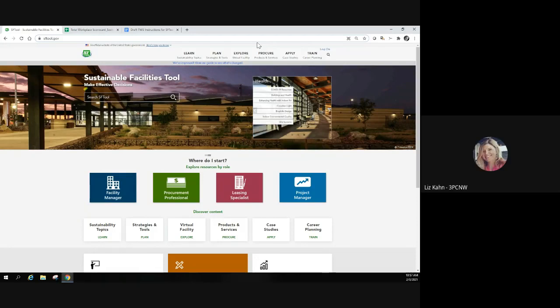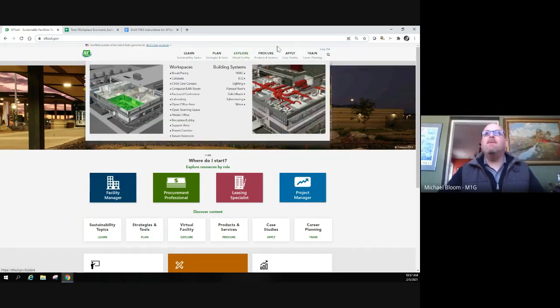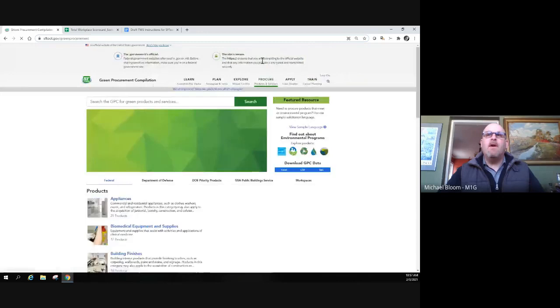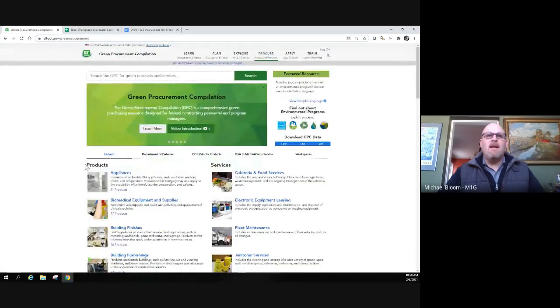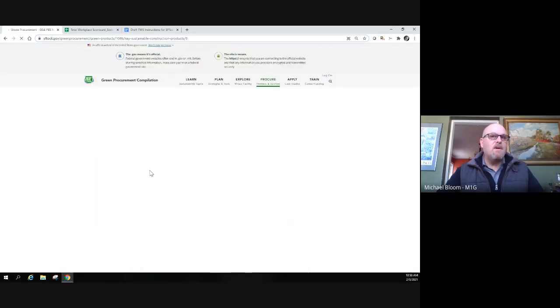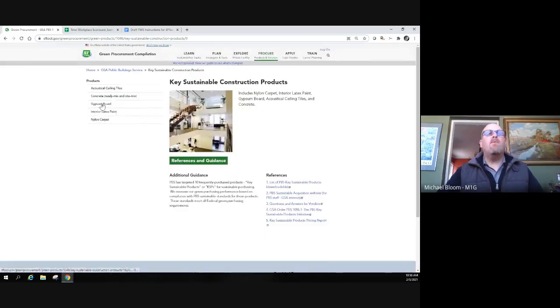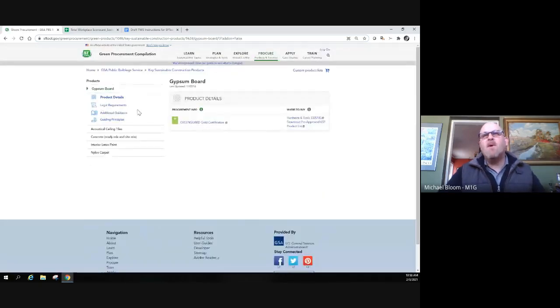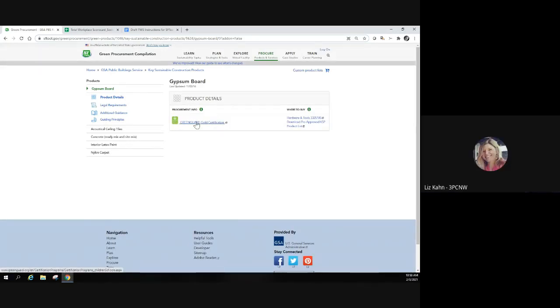That is something that I'm working with FAS and PBS to do. Also under Procure, there's the federal guidelines for products and services, but this little line here actually also calls out the GSA Public Building Service key sustainable products. And you can search for those here, get the actual link to the products that go above and beyond federal requirements and see what they need to actually comply with, and then search from there. Okay, thank you. You're welcome.